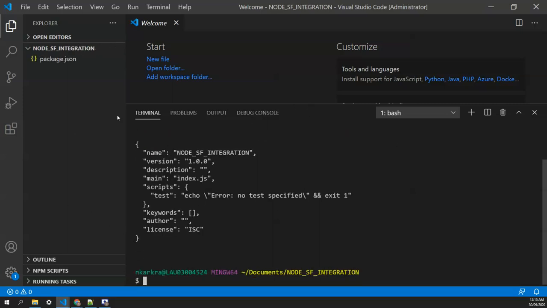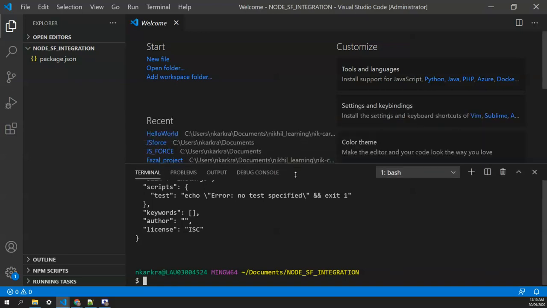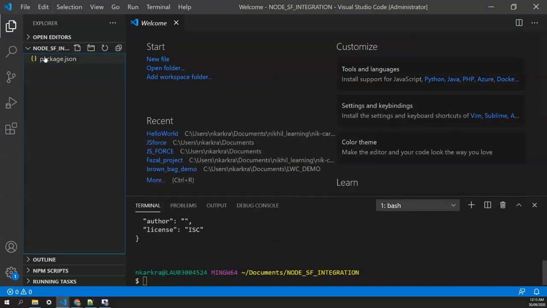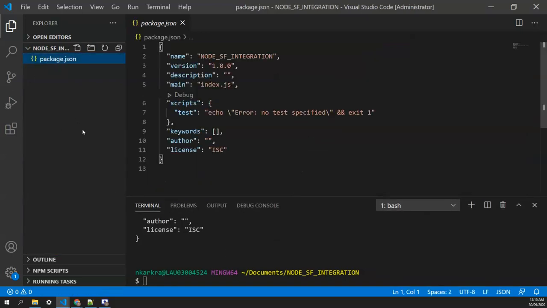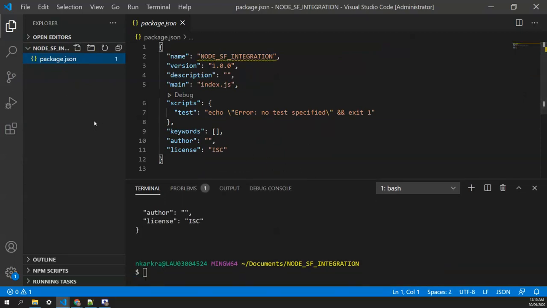It takes the name as the folder name, version 1.0.0, description empty, main index.js, script with the test, keywords empty, author empty, and license ISC. Right now we are not going too much into this, but you can see the package.json file has been created under our folder. So our package.json is ready. Now we'll go and install the packages that are required for our project.